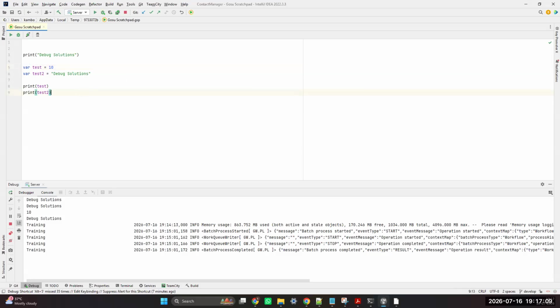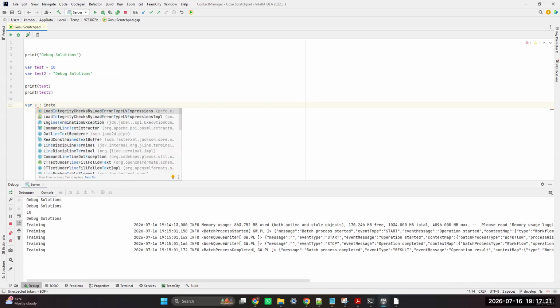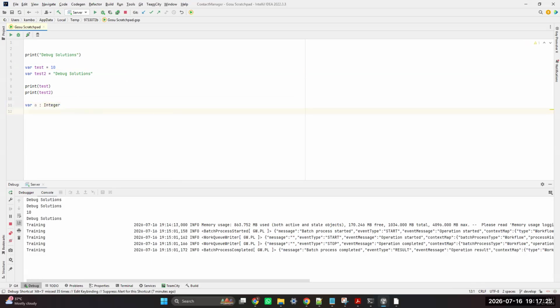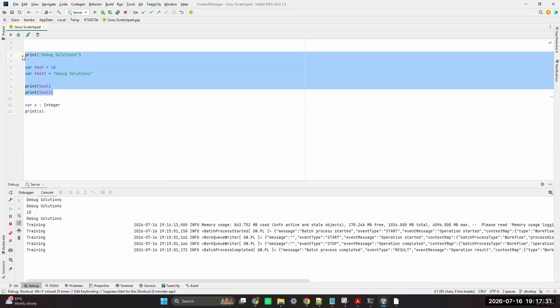Now let's come back to different types, like how we declare variables. Let's say I'm declaring another variable called a, and I'm declaring it as an integer. Then I'll try to print this a, and I'll comment out all these lines, or else again I'll get the same output here.